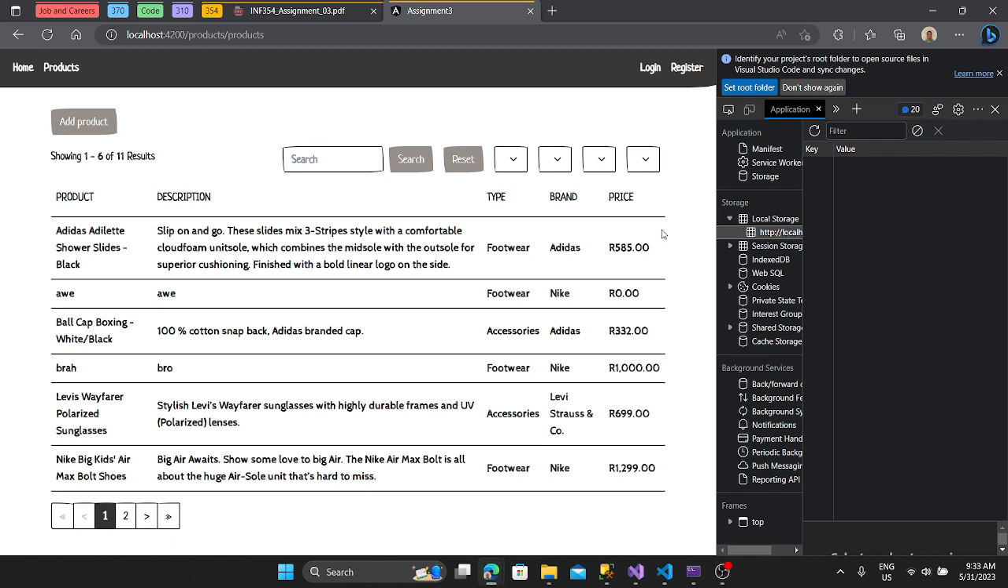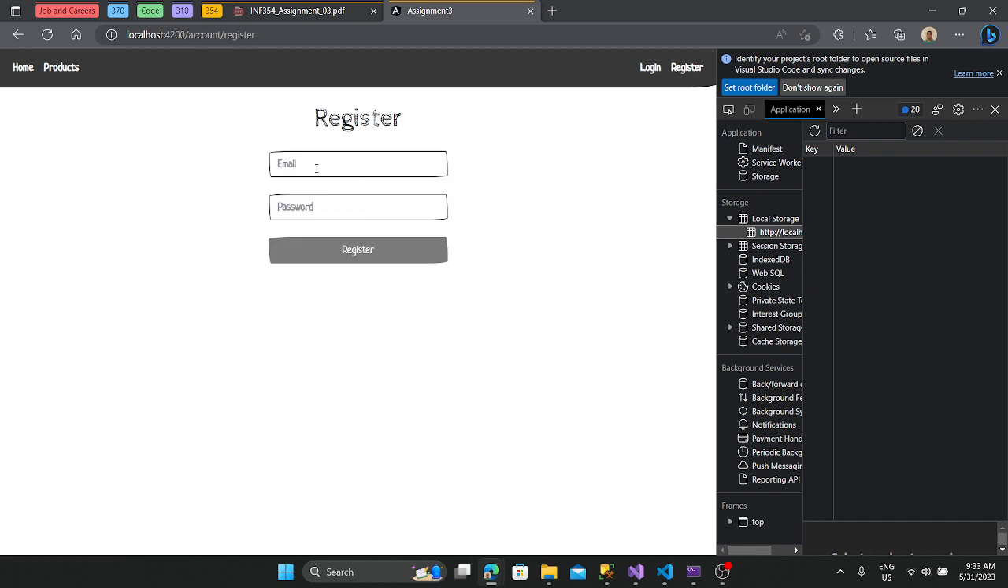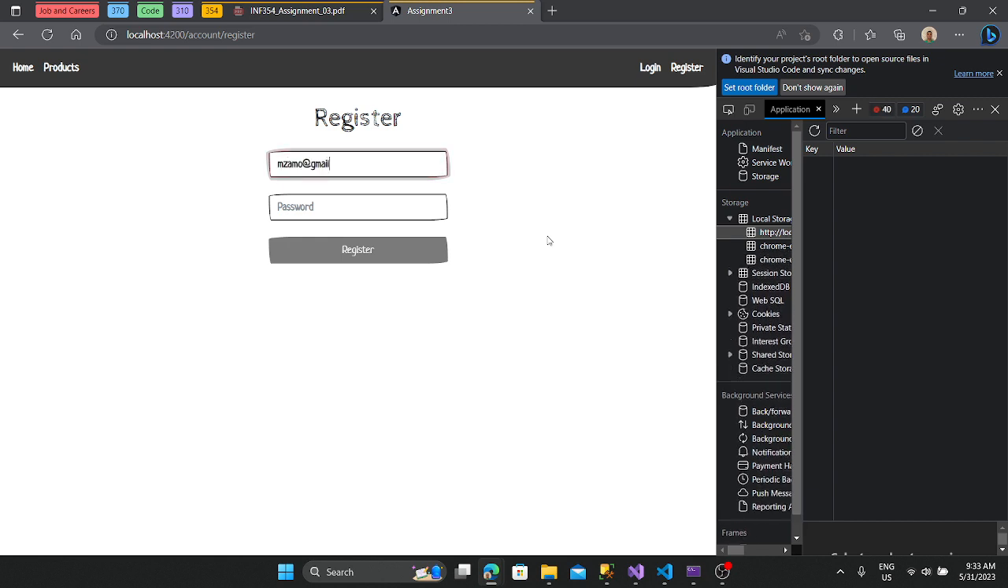So I should probably demonstrate by using the register use case first. Let me just create one. Obviously, you saw this validation over there, just to ensure that the data is being sent in the correct format. So let me just add a password over here.